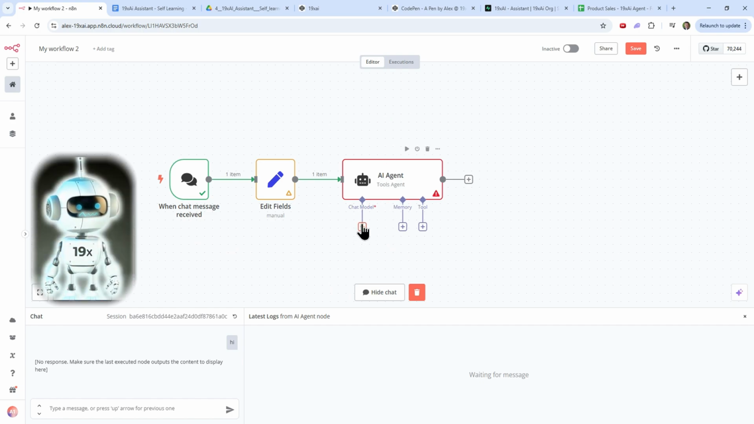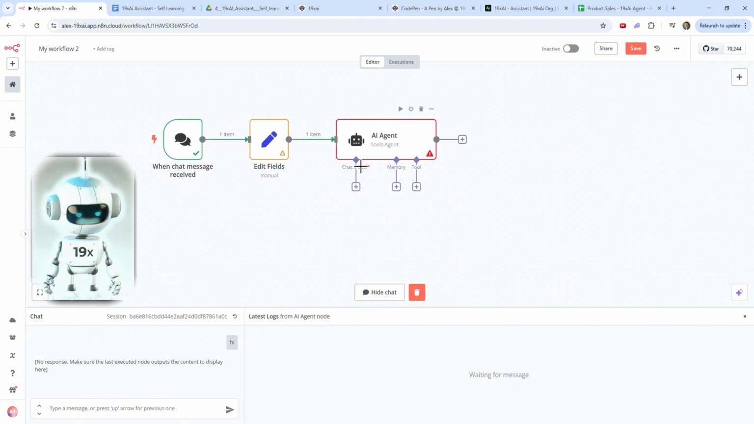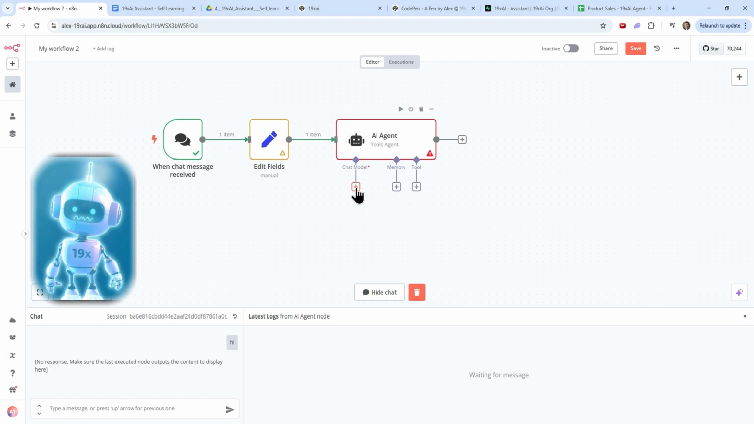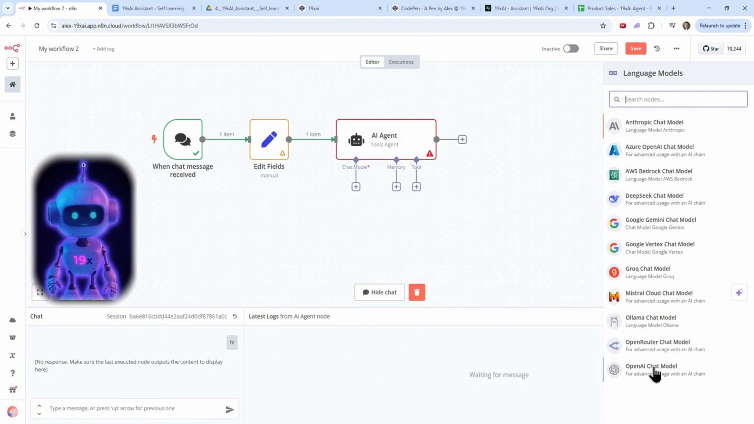In this case, to respond to the customer when it interacts with our chat box that we will later set up on our website. So we need to give it AI functionality. There are different models we can choose from, and in this case, I will just pick OpenAI Chat Model.